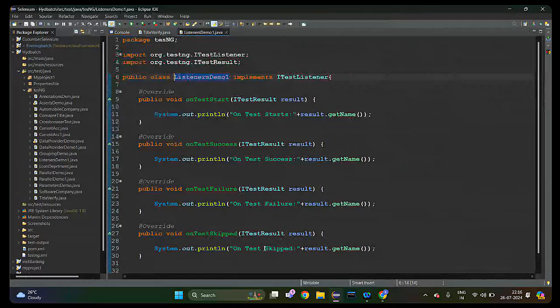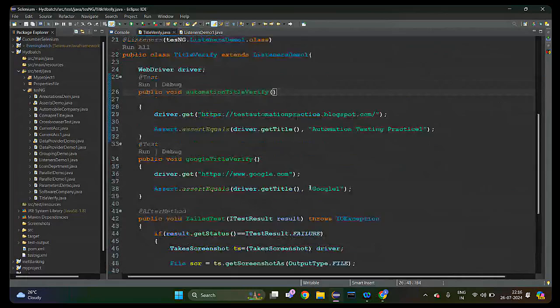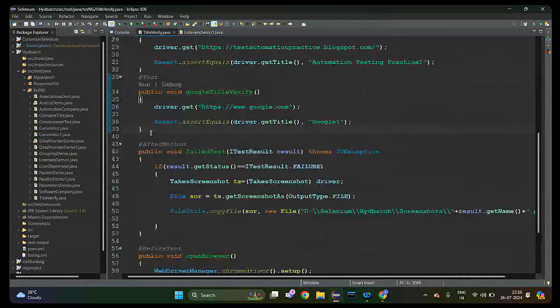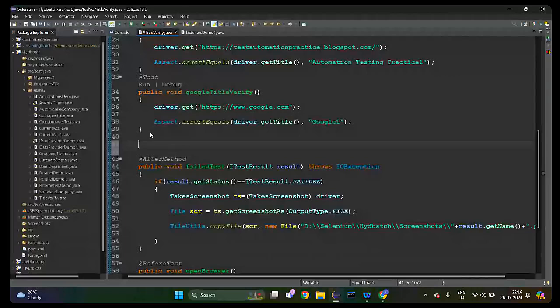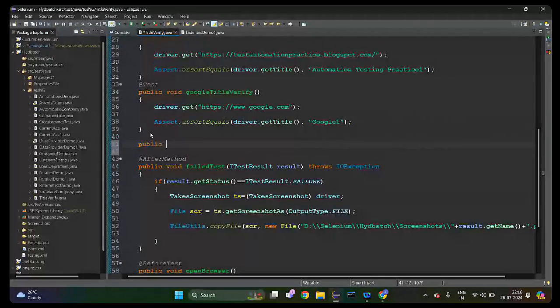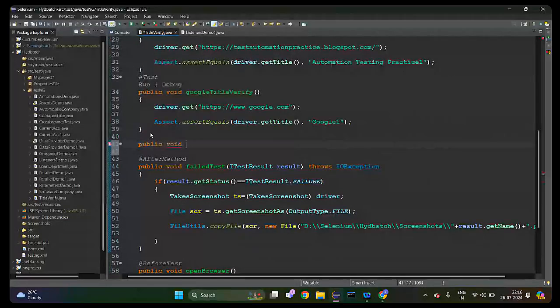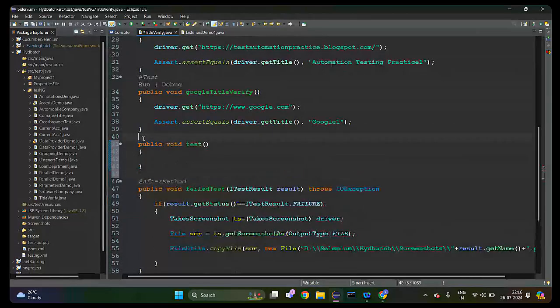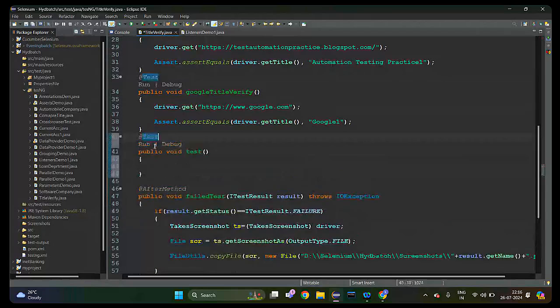Now we'll see how to skip the test as well. For that, I'm taking one more method. public void, simply I'm placing as test, that's it. Okay, activate the test annotation. Now what I need to do is give some statement.